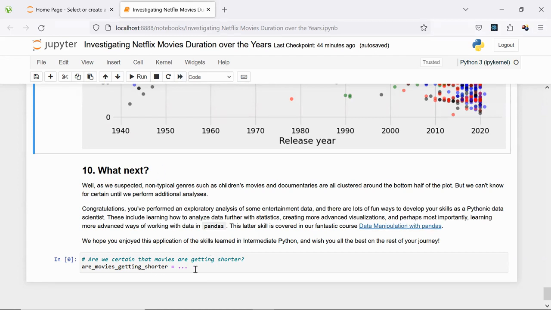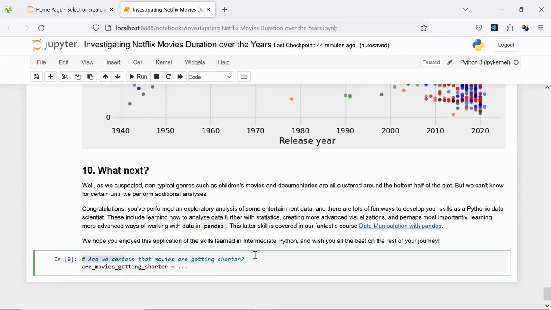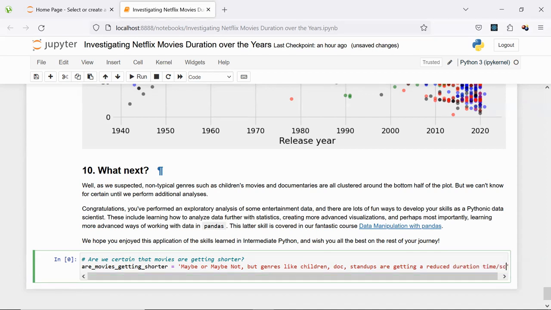So the final conclusion: are we certain that movies are getting shorter? Are movies getting shorter? What do you think? For me, I would say maybe, or maybe not, but genres like children, documentaries, stand-ups are getting a reduced duration time or screen time, that we can say, or I can say.